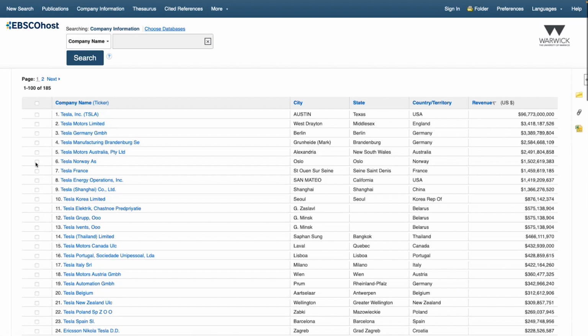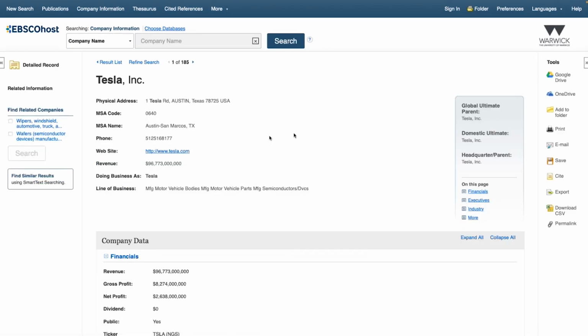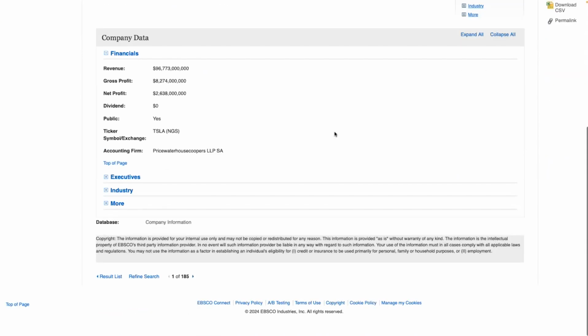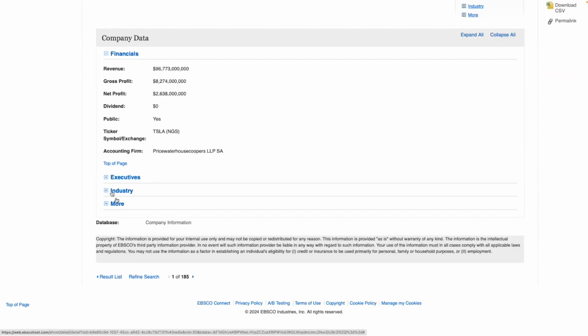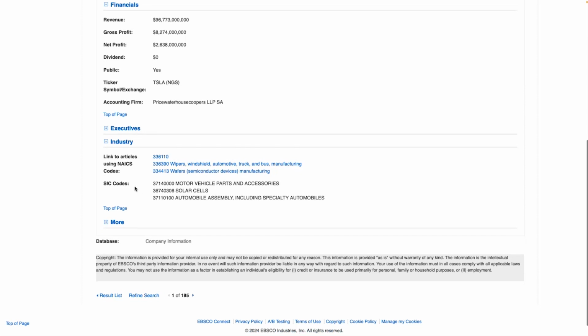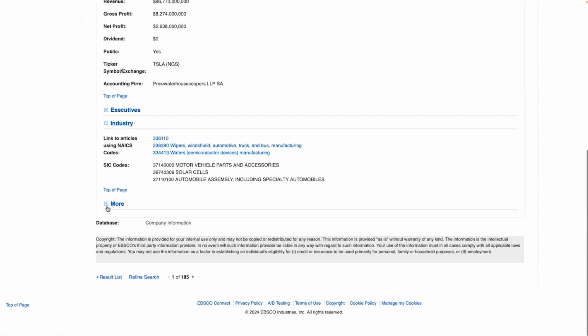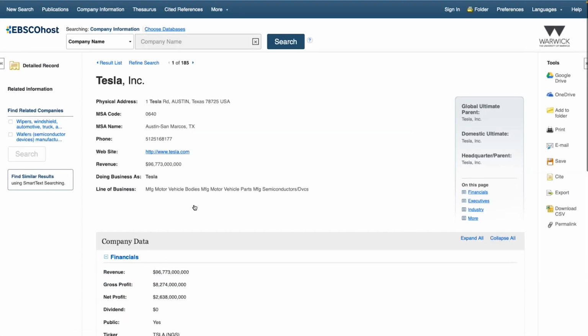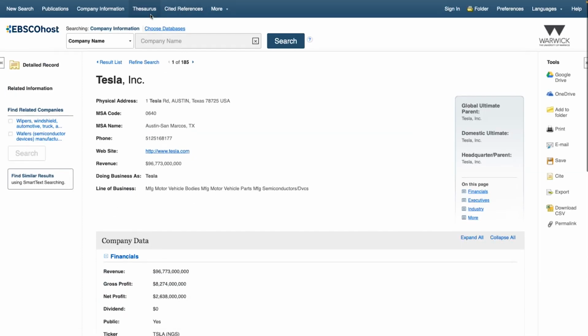But again, you can start combining. So you have that ability to combine certain searches on here as well. And if you click on that, you can see we've now got company data. You can expand all of this information about the industry, and remember those industry codes that we talked about as well. So if you know those codes, we could just search that way as well. So you have this information here.